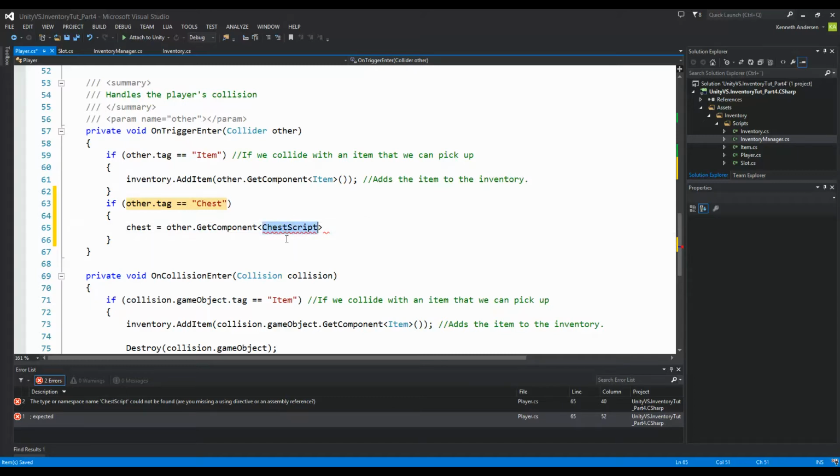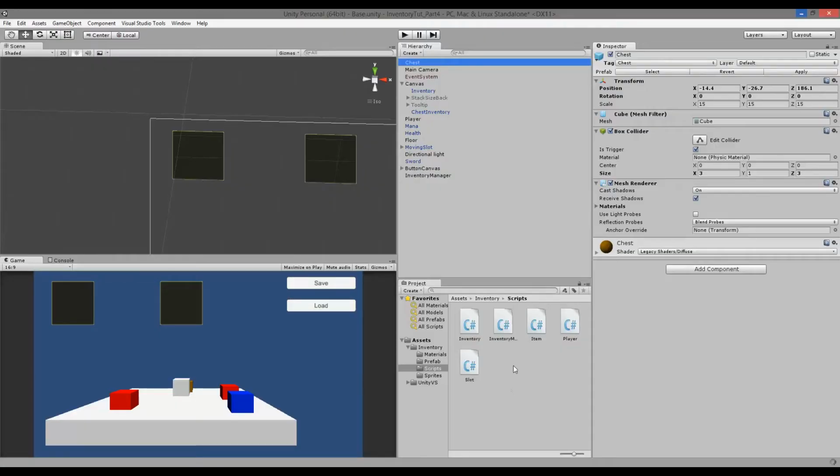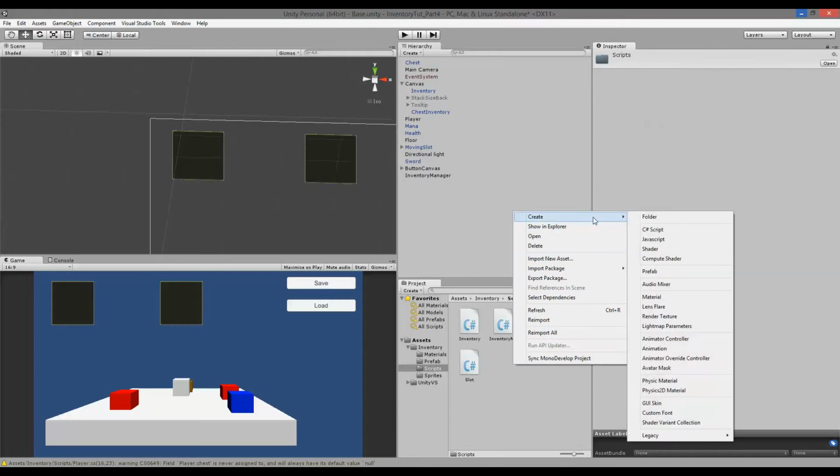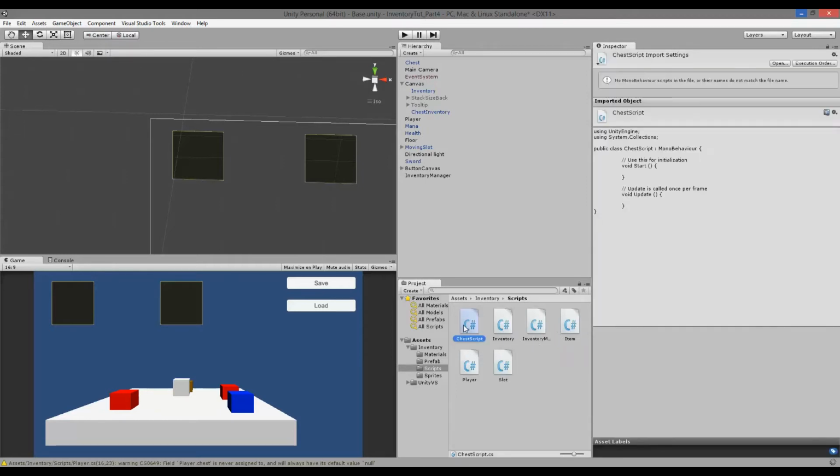So we need to create this chest script here. So if we just comment this out for now, we will go to Unity and create this script so that we can actually access it from here. So whenever our player collides with the chest, he gets a reference to that chest script so we can open it. So back in Unity, you go to your scripts, you create a new script by right-clicking, create C# script, and then we write chest script, for example, and double-click it to open it.